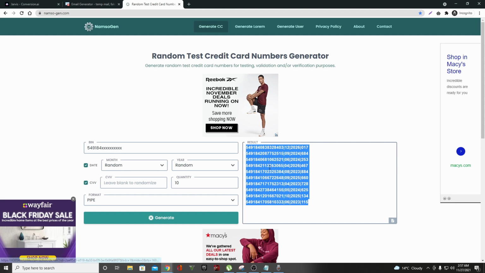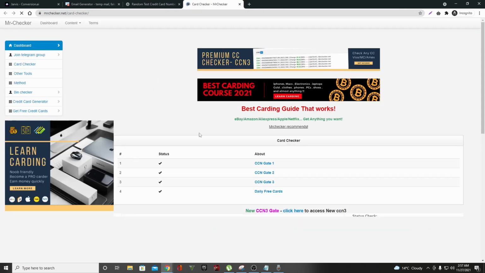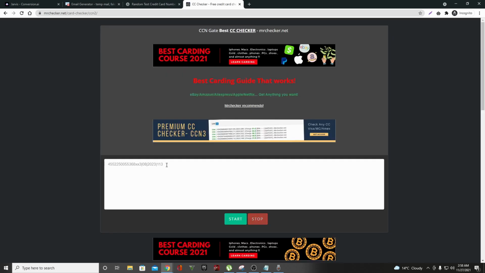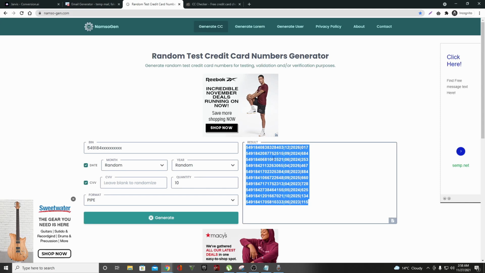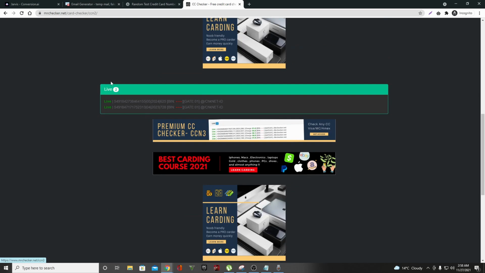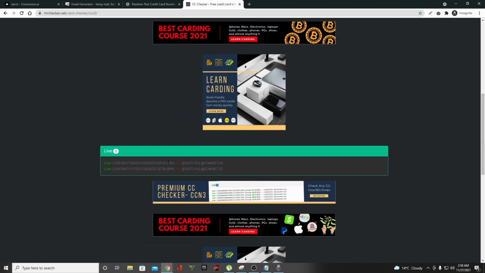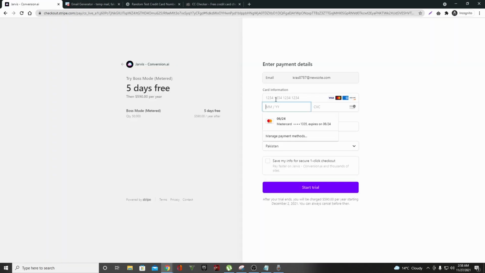Over here, we are supposed to copy it, and there is a site named MR Checker. We are supposed to go over there, and over here you guys are supposed to click on click access here. Just close this extra one, CC and gate 2. And over here, you guys are supposed to paste all the details that we copied from this site. And over here, we are supposed to click on the start button. And over here, just scroll down, you will find live or die or unknown. So you guys are supposed to copy one from the live ones. So we are supposed to copy the first one, copy, and over there, paste it right over here.